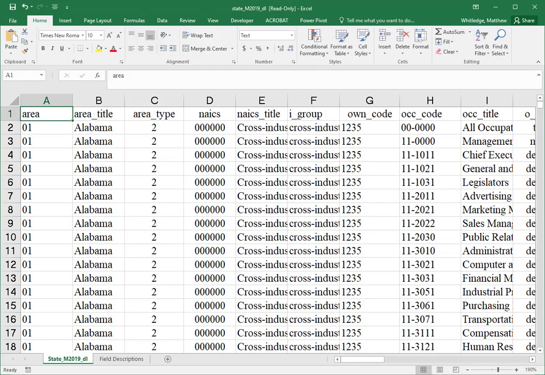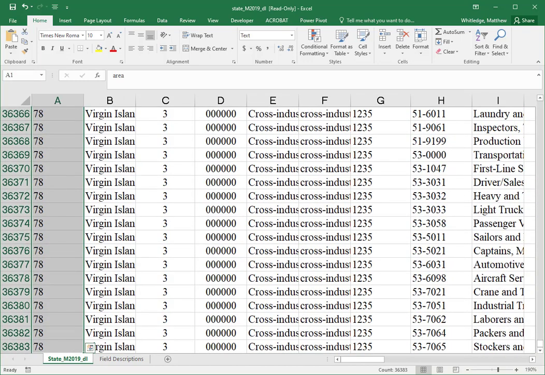And here we see the spreadsheet that has Bureau of Labor Statistics wage data. And even though we wanted only a single state, we end up getting all 50 states and U.S. territories. So in this entire spreadsheet, there are over 36,000 rows or entries.